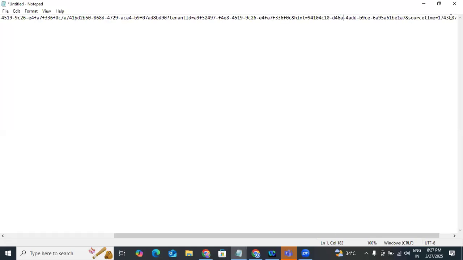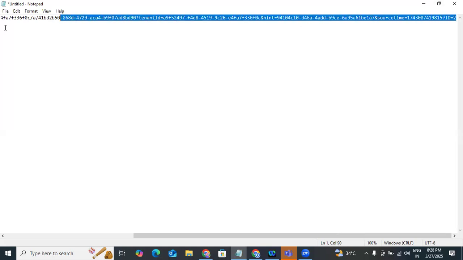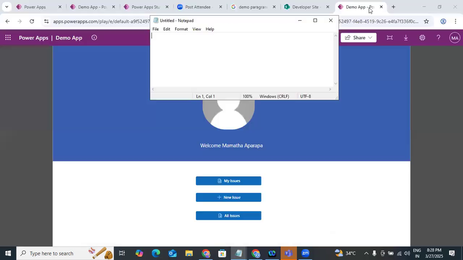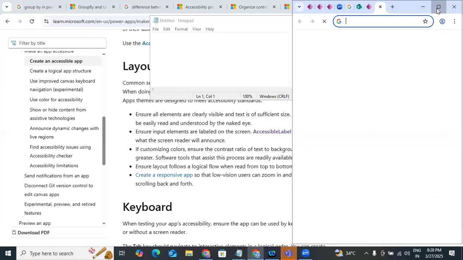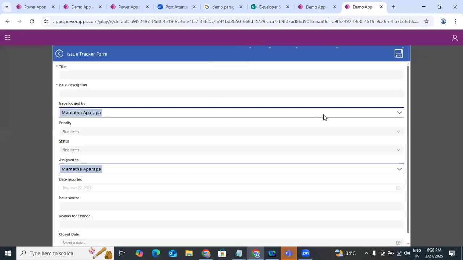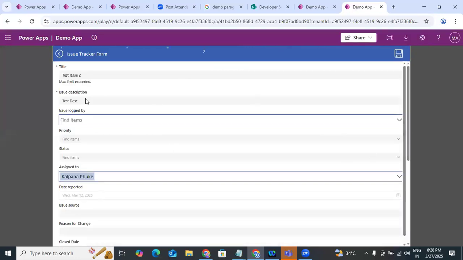Here I will pass a parameter at the end, a question mark, and I'll choose id equal to the id which we want to pass. For example, I want to display the second record, id number 2. So if I place this in the browser, see, it's redirected to the specific screen now.